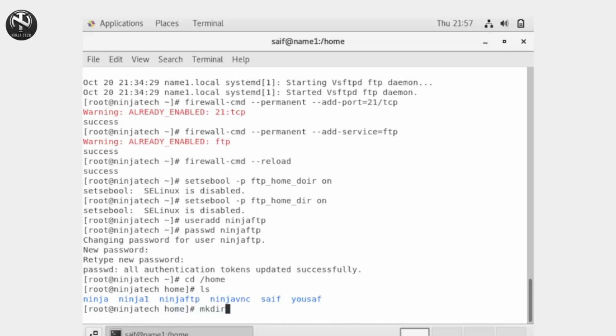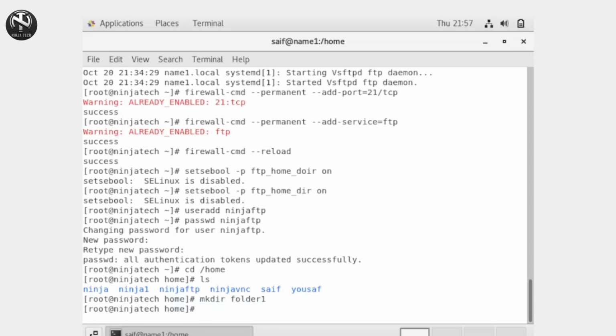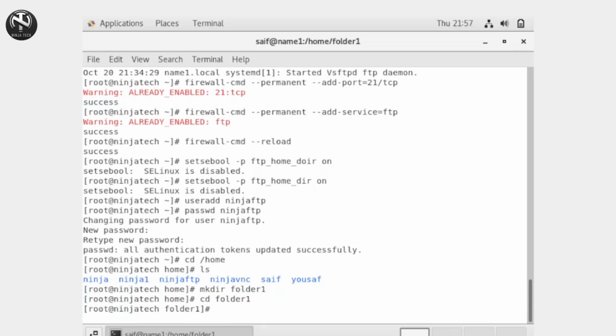Now write mkdir, folder1. We are creating the folder. Now we are in folder1. Now write touch file1.